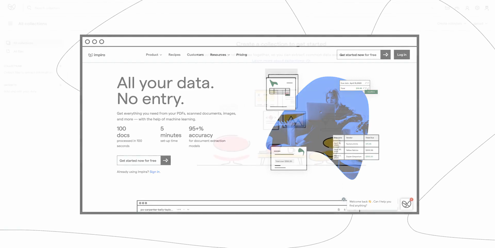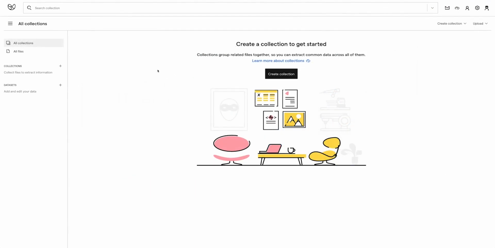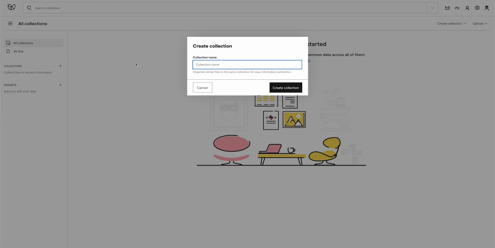Now, once you create your account, you'll want to create a collection. And collections are used to group similar files together. So just click on the plus symbol and give it a name like Insurance Claims and click Create Collection.